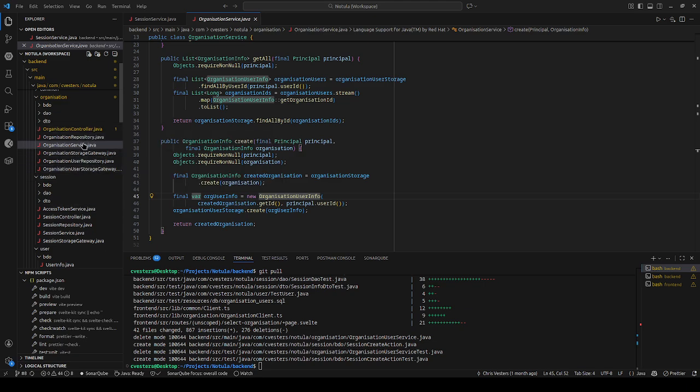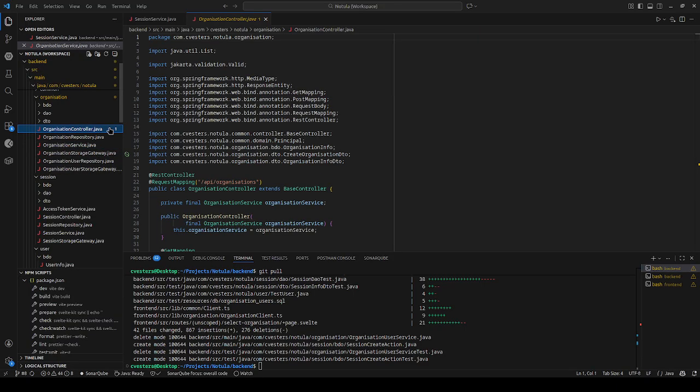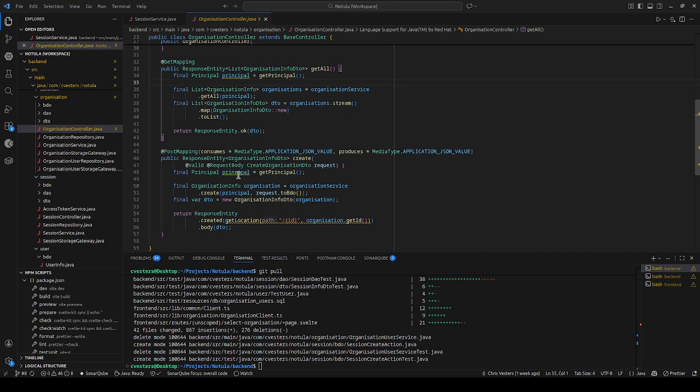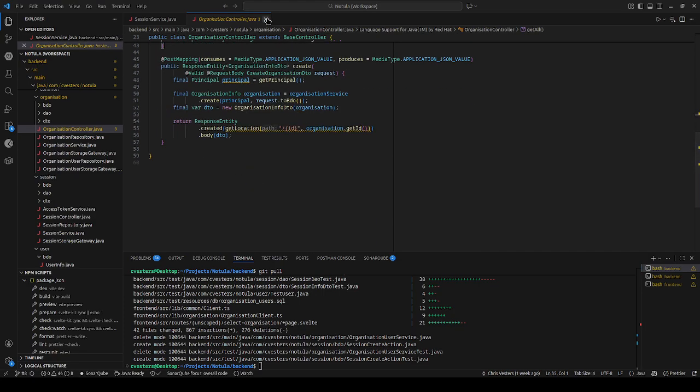As you can see, I think I even deleted my entire organization user service, which is a bit annoying because now I can't show you anymore what I actually meant. I don't agree with this SonarCube, so I have to fine tune it.